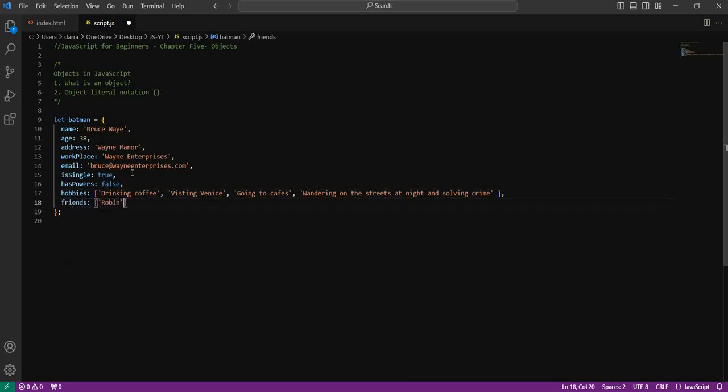Also, you could do another array if you wanted of friends. So maybe he hangs around with, let's say, Robin, Aquaman, Wonder Woman, and of course, Superman. Okay. So basically, this here, what we've done is we've actually created an object that represents Batman.